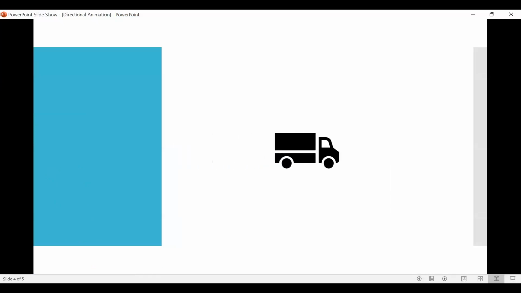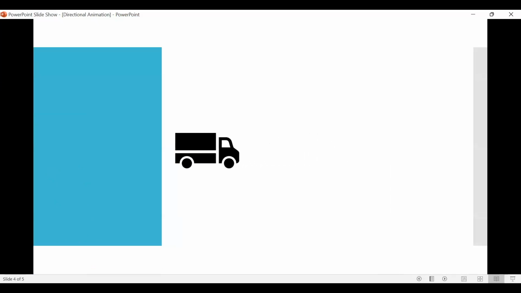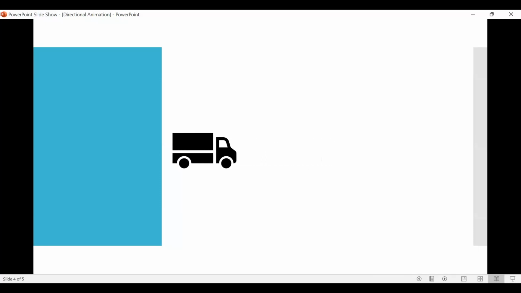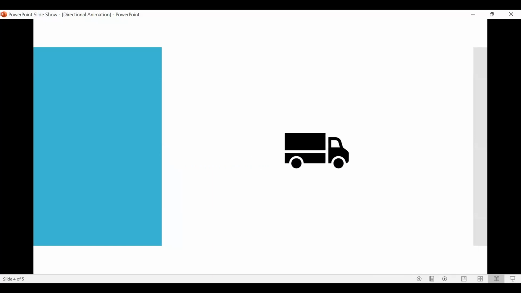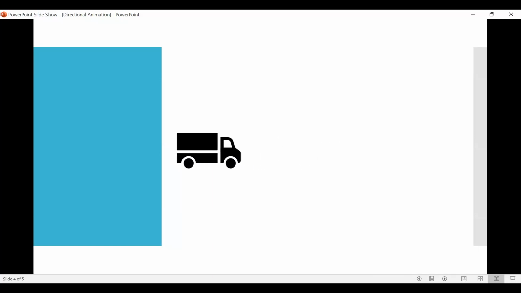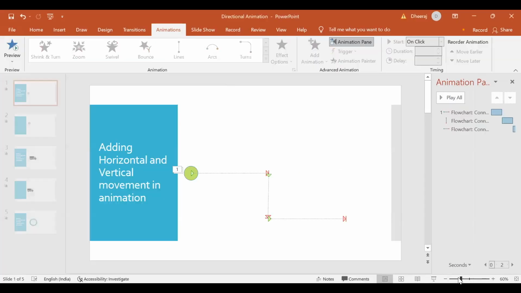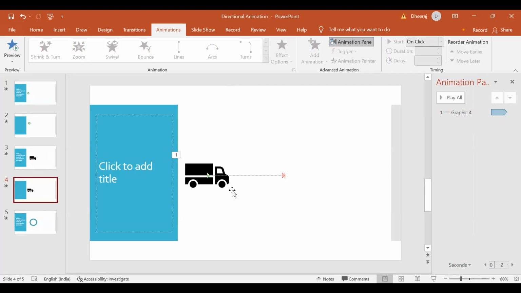See, so a continuous animation is being provided without anything, till the time the slide is on in the presentation. We can have this kind of a linear horizontal direction animation. So let's move on to the third one. I hope you got this point also.